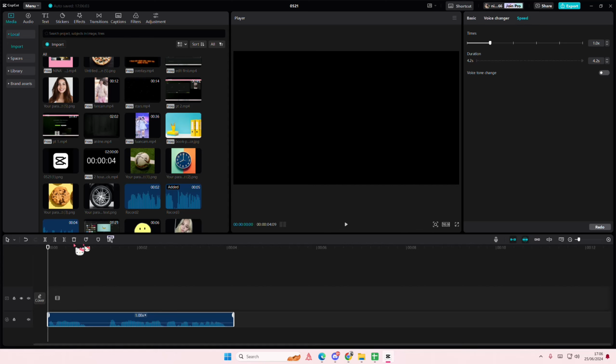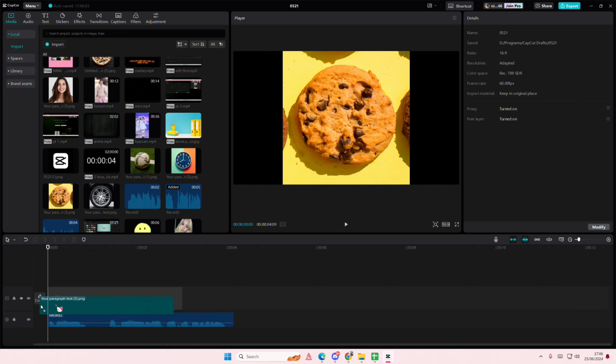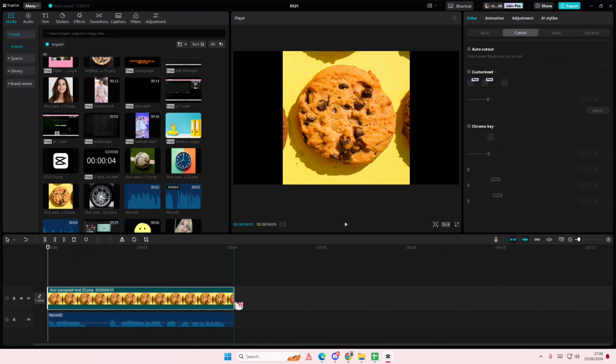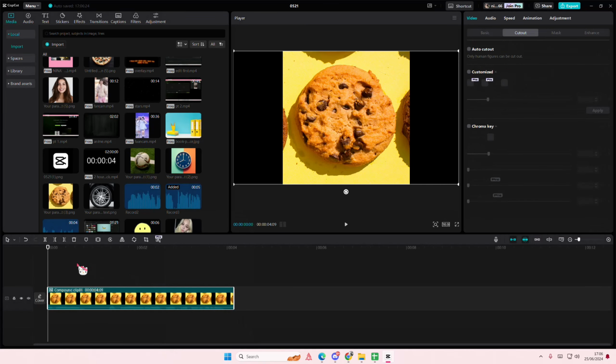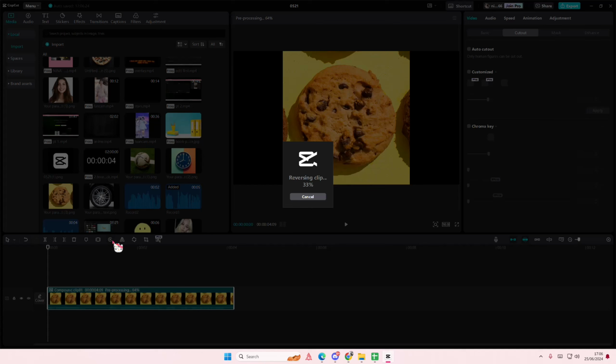It's not an option here either, so you're actually just going to grab a photo or something. I'm just going to grab this photo and I'm just going to select both of them, right click, create compound clip. Has nothing to do with the photo at all, but just use any photo. And you're just going to hit the reverse button.